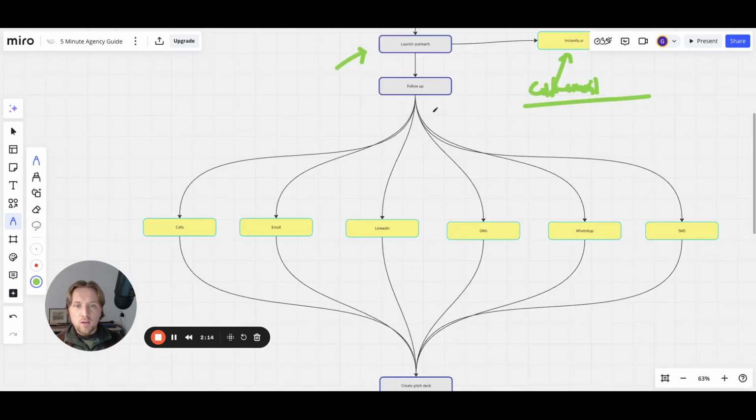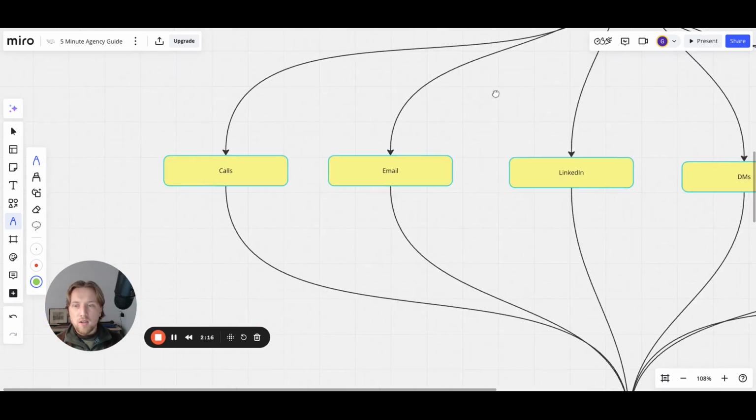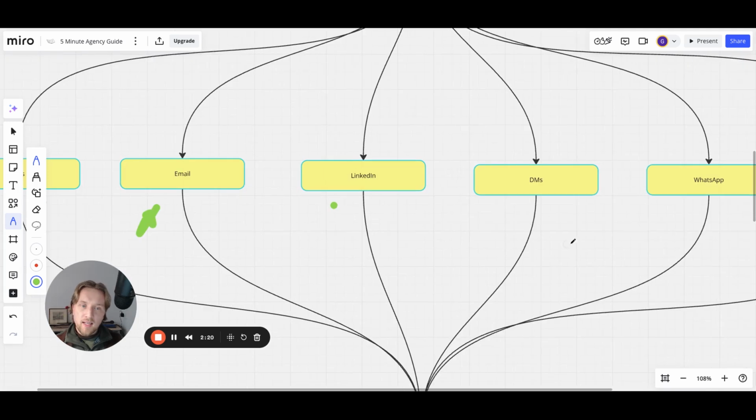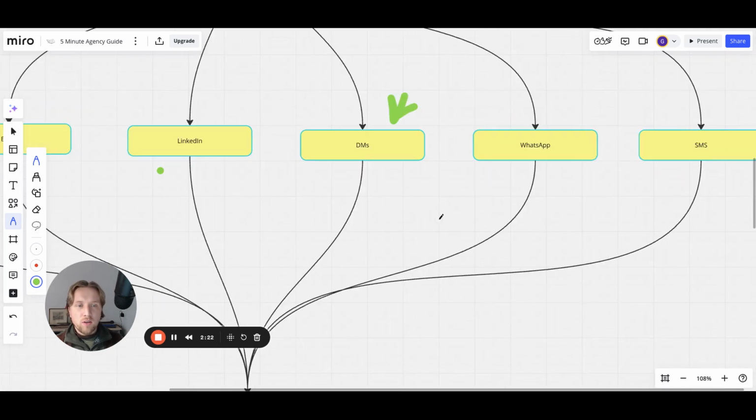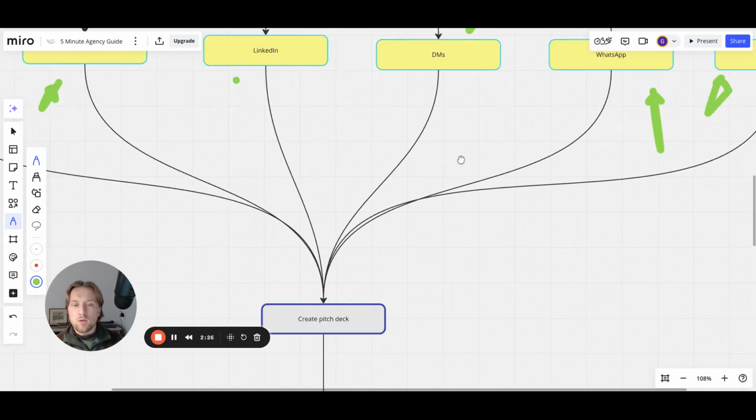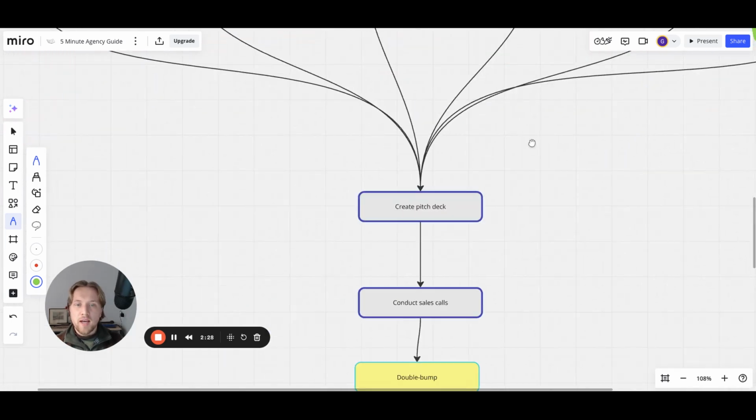Okay, once you've done your outreach, you're going to have to follow up. You don't just follow up on email, you follow up by doing calls, by sending LinkedIn messages, DMs to follow up, WhatsApp, SMS, and basically any channel that your client brand decision makers will be hanging out on.